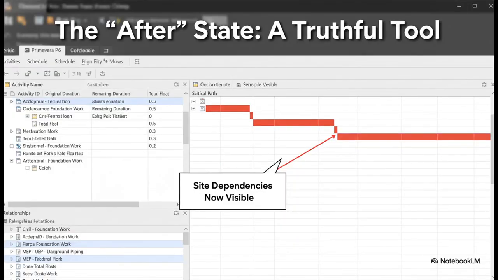This is the after state. And this is a schedule you can actually manage a project with. It's a powerful, truthful tool. It reflects what's actually happening on site. It gives you a realistic completion date. And maybe most importantly, when a delay does happen, the logic makes it crystal clear who is responsible.